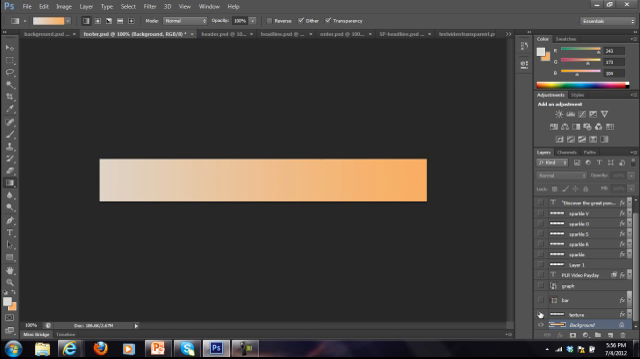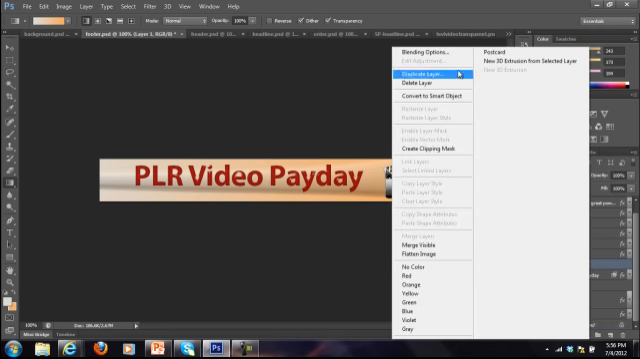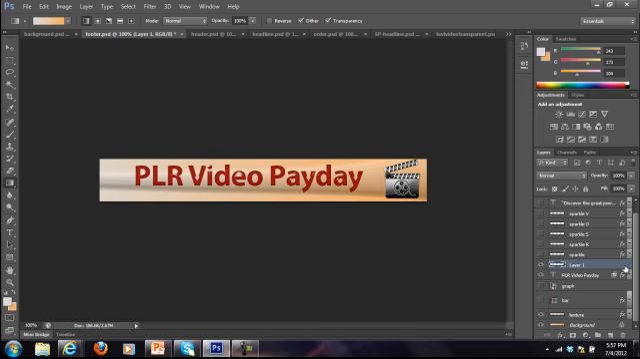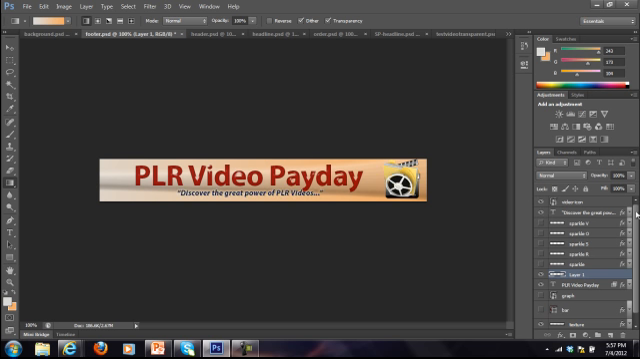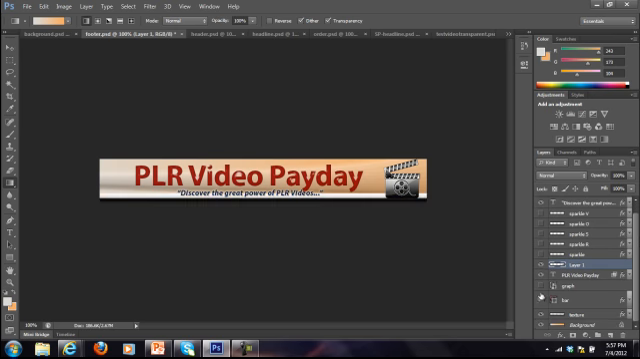So now let's go ahead and bring this stuff back. Should rename that layer as well to be the proper one. We'll do that later. So, discover the great power of PLR videos. Let's get rid of the icon and the bar, and that's pretty much it. That's all I've got to do, and the result is a different looking footer. So now we're going to go ahead and do that for the header as well.